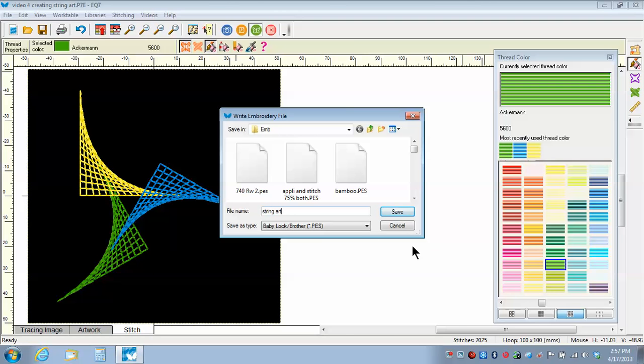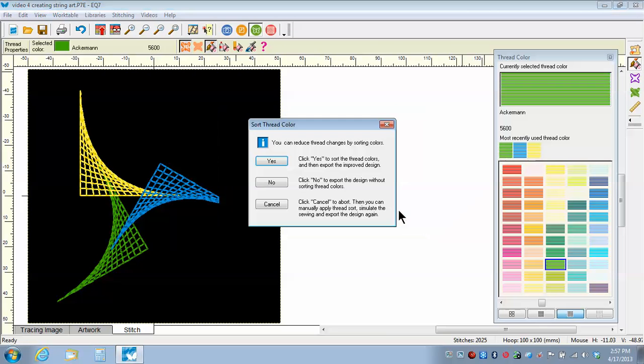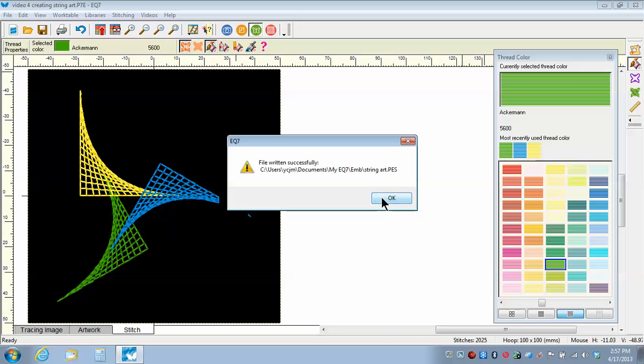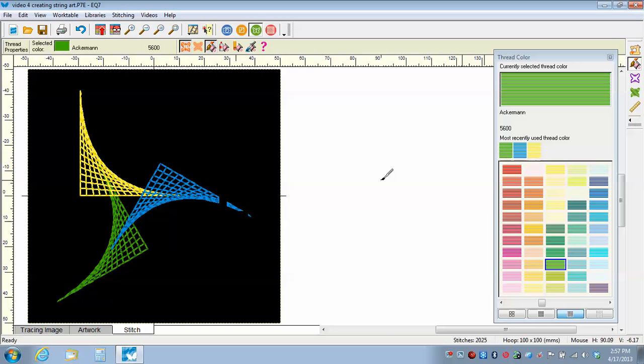And it is saved in the EMB folder as the default for the program. You can see I have other designs already in here. I click on the word Save, and it's asking me if I want to color sort. I don't need to sort any more that's already here, so I'm going to say no. And it tells me it has created my design for me in the file format that I need, and say OK. Now, when that little pop-up box came on here, it made a funny little overlap on my page.